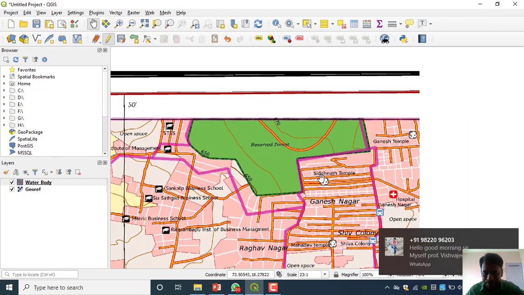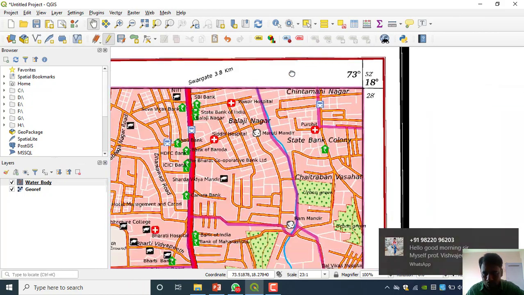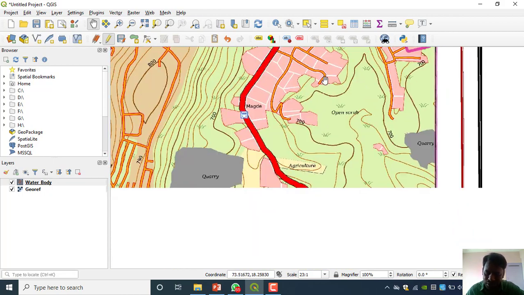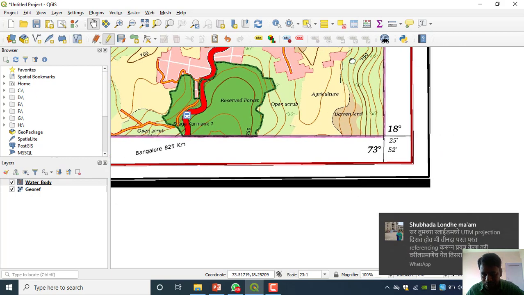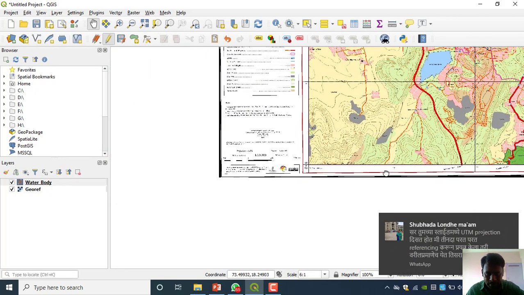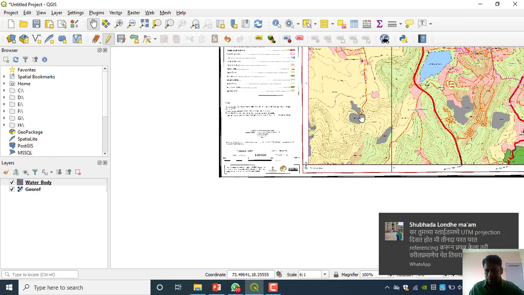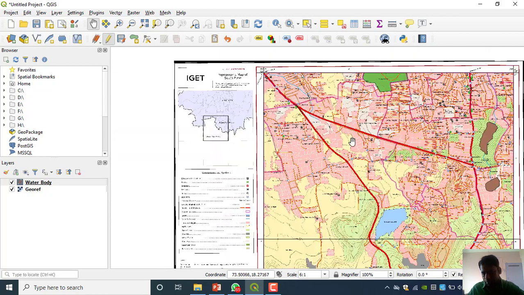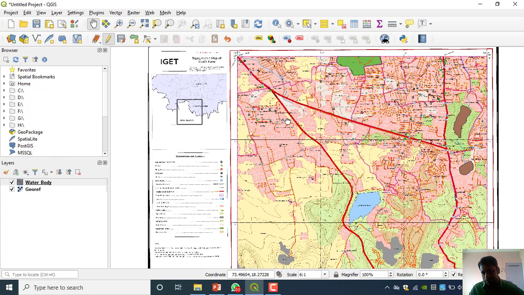You can directly download a topo sheet from the Naksha portal also. The Naksha website portal is there. You have to enter your Aadhaar number and you can directly download the topo sheet of whichever area you want to work on. Okay, I think that much information is sufficient. If you want extra information or any other point, feel free to ask.